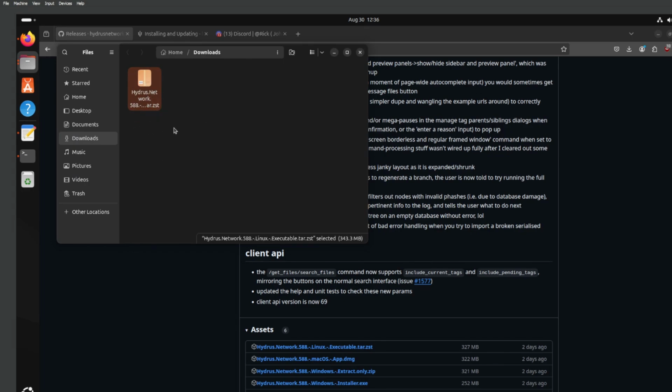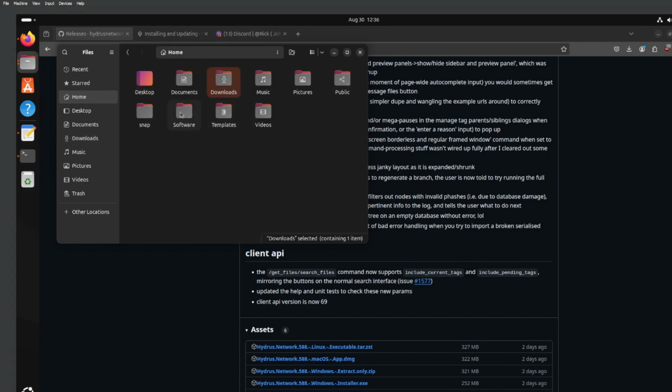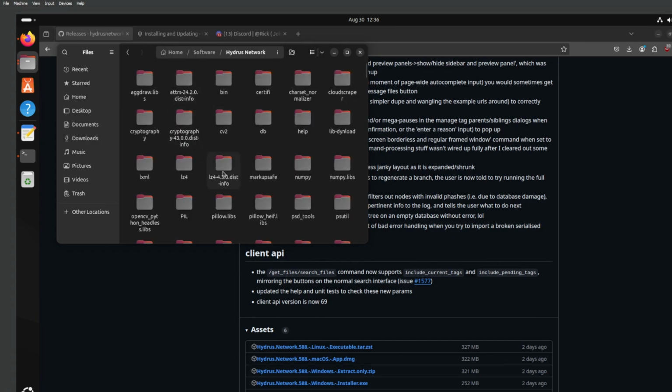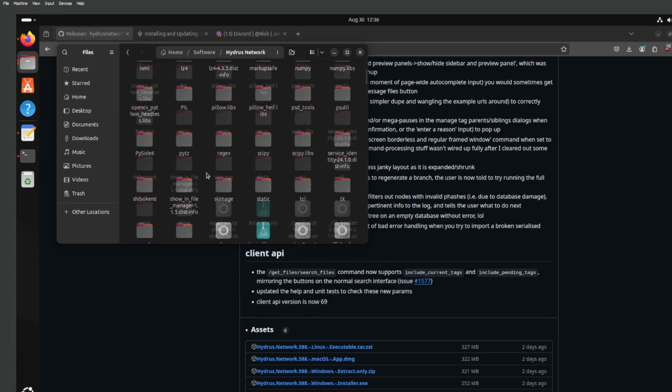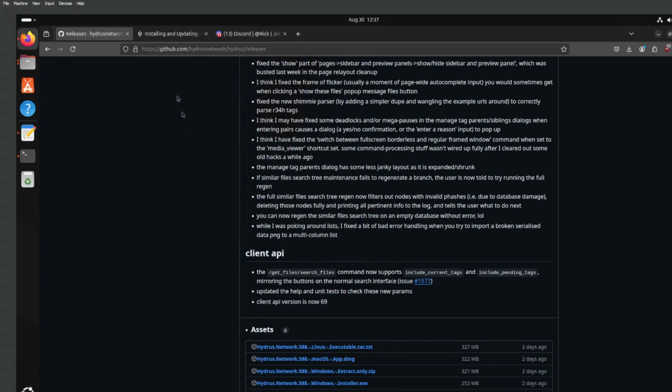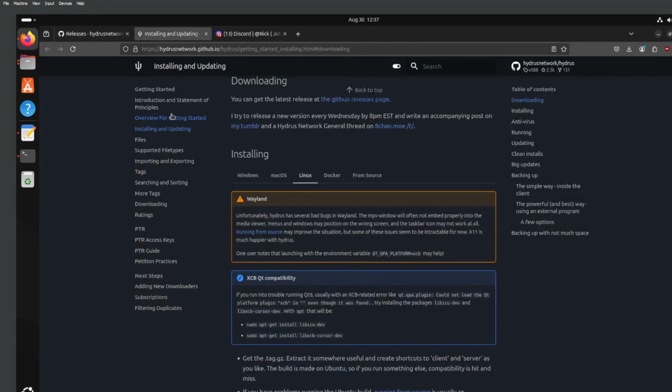From here, what I do is I will copy it, or correction, cut it, Control X, and move it to my software folder here. Now I've already done this and I've already executed it in here. From here, you'll have to install two other things before we even try to run this. So we'll go back here, and you want to go to Install and Upgrading on the main page of their GitHub. Then you'll click Linux, which I will link in the description so you don't have to click anything.